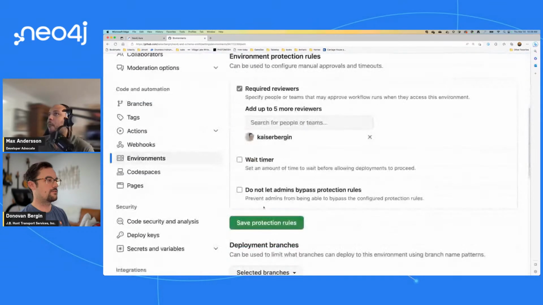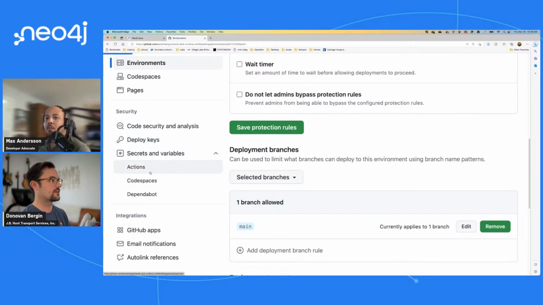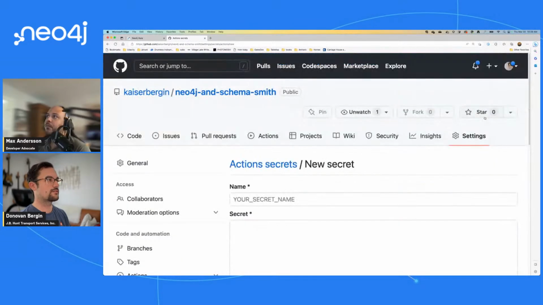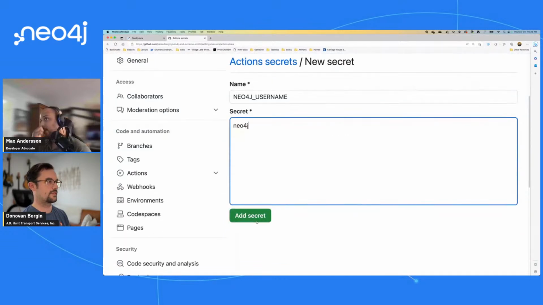Okay, so now we're doing pretty good, and I've got some setups, some base environments, things of that nature. While we're at it, why don't we go ahead and set up our secrets and variables? So we need to create a new repository secret. You can scope these to your environment, but of course, given the fact that we're just doing everything in one, I'm not really going to do that. And we're just going to go ahead and create the Neo4j username, which we know is Neo4j. Add the secret.